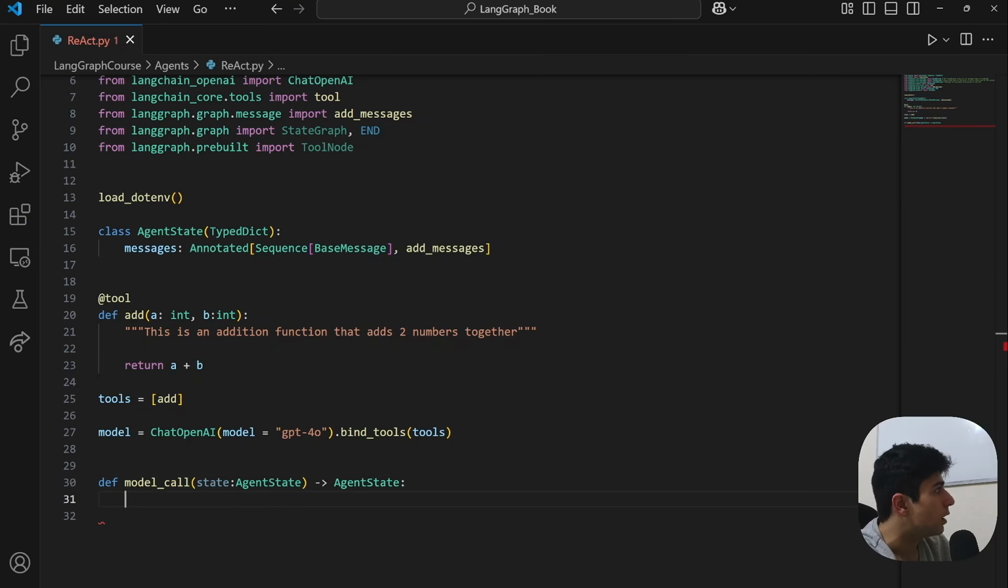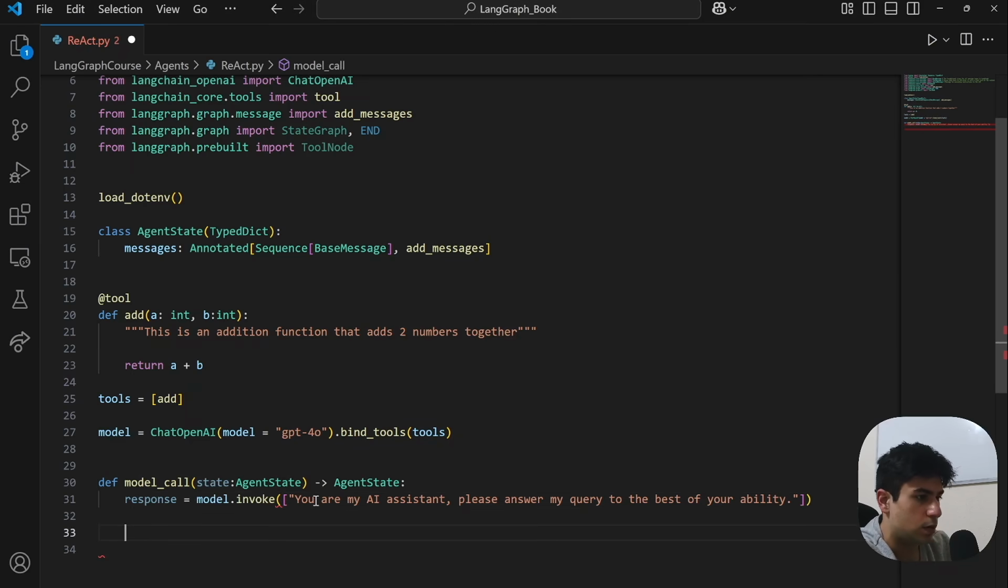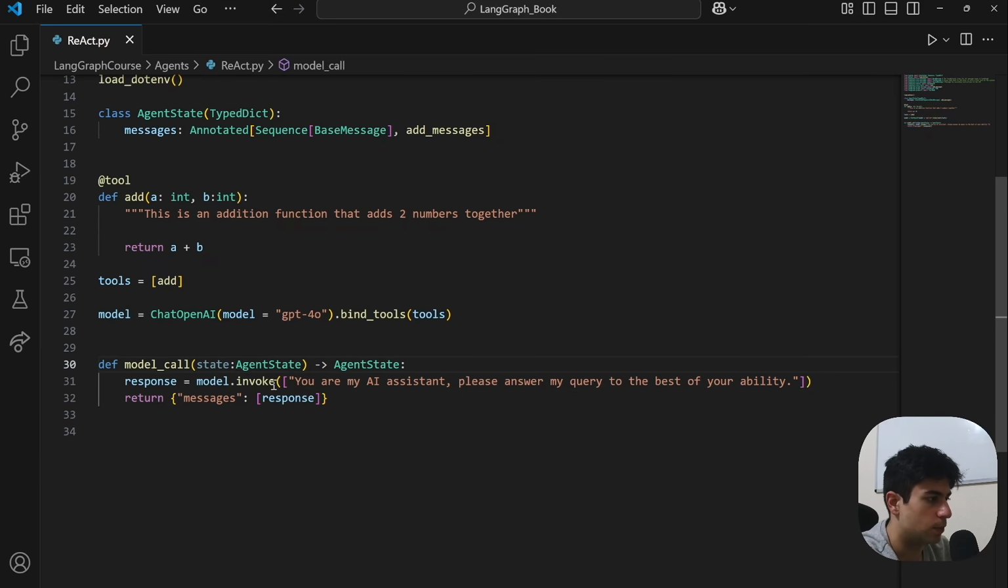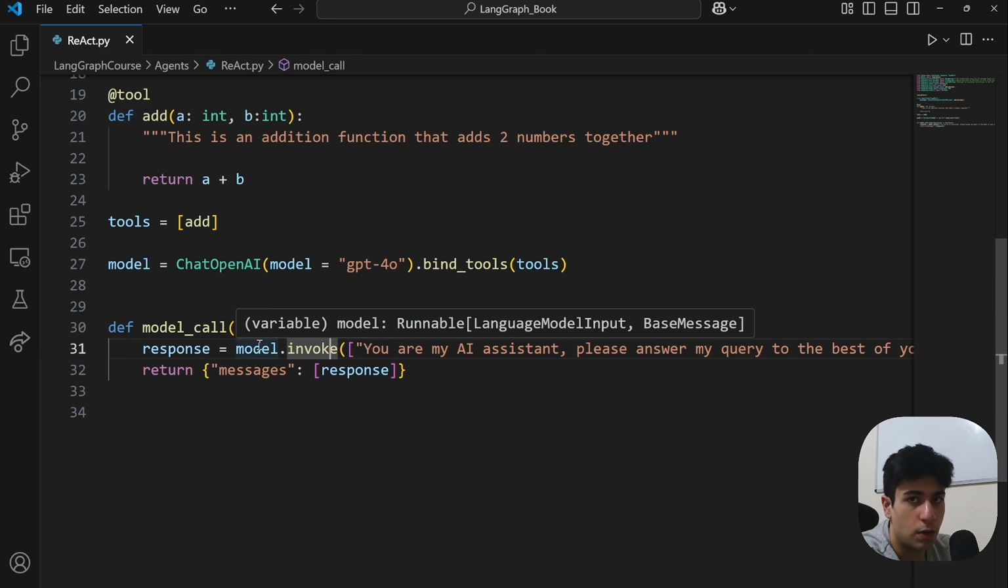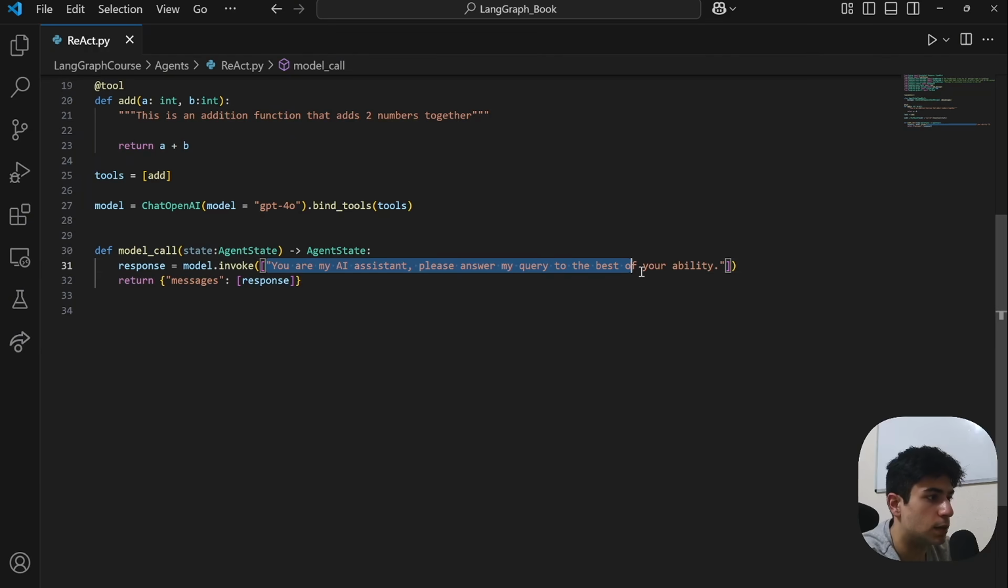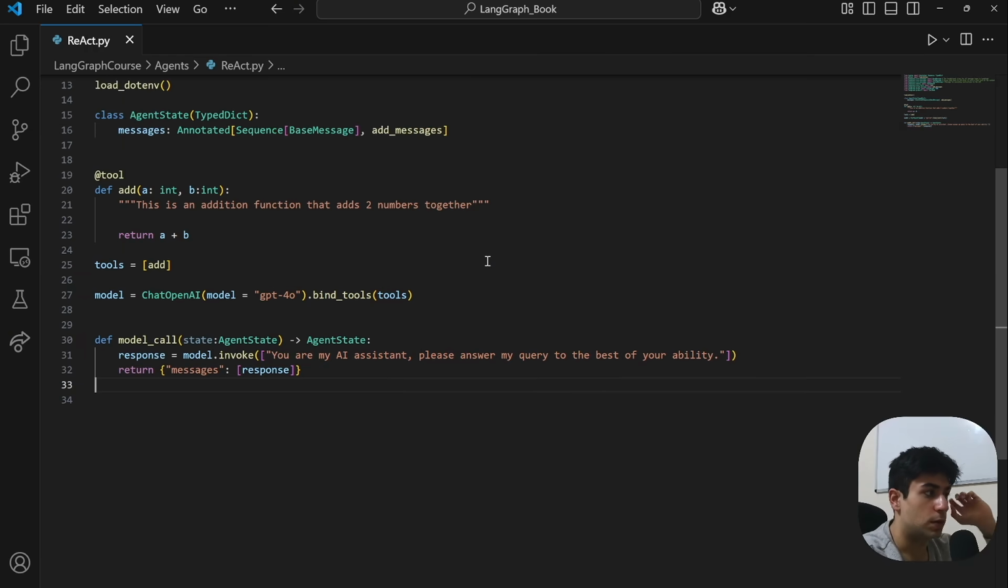Okay, now I'm gonna quickly copy this piece of code. Give me a second. Okay, so what is this code doing? You can see that we're invoking the model, aka running the model, and this is the system message which we are asking. So we're explicitly telling the large language model that you are my AI assistant, please answer my query to the best of your ability. So that's what the large language model's task is to do.